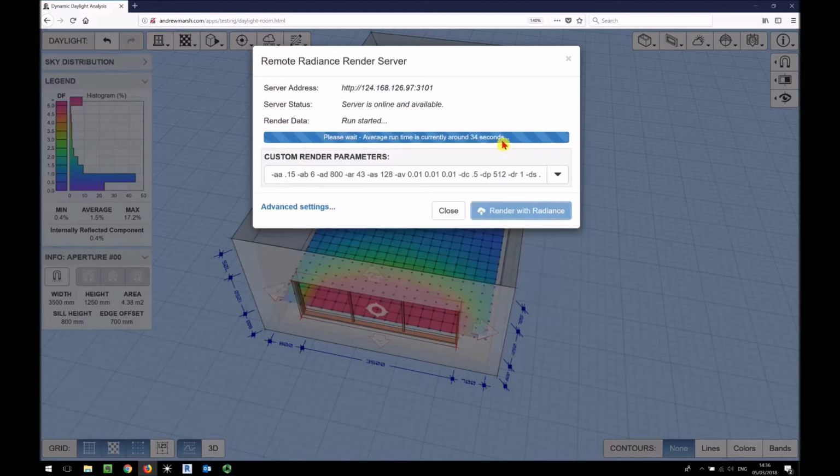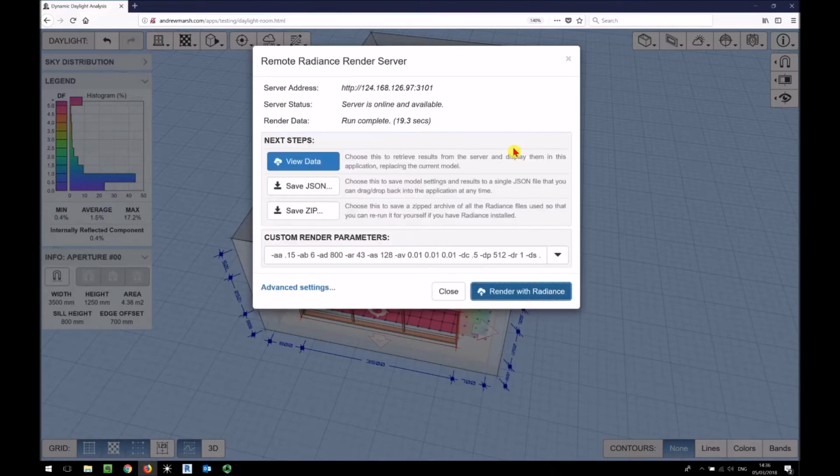When I click on this button, if everything works, and it should in this case, it will say previous wait, average runtime is currently around 34 seconds. So around half a minute, the tool is running the calculations on the cloud. And we're waiting for the results to come back in. So in the next few seconds, when the results are in, they're already back. So it was quicker than I thought. What we can do is click on View Data.